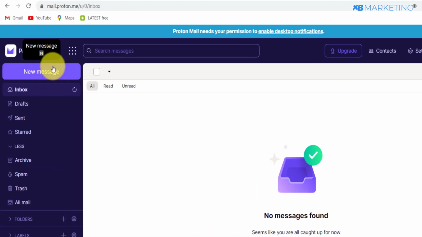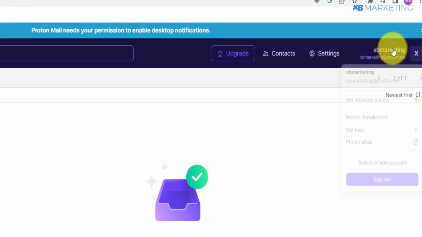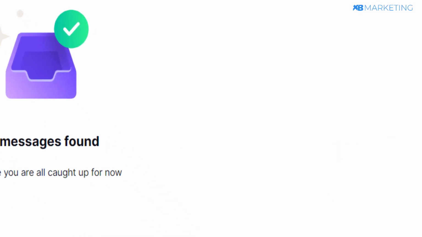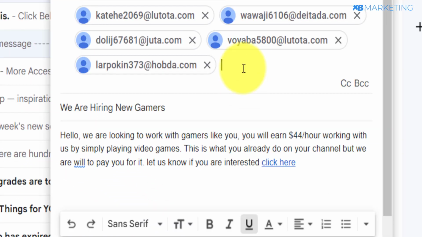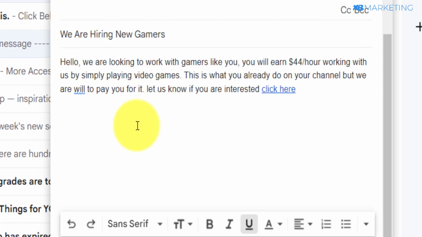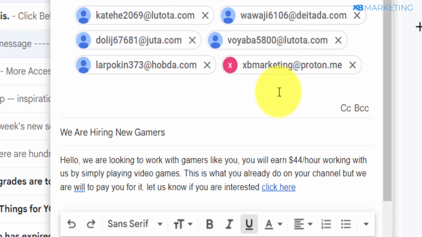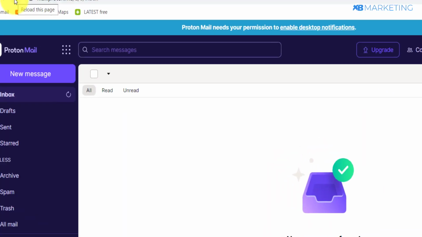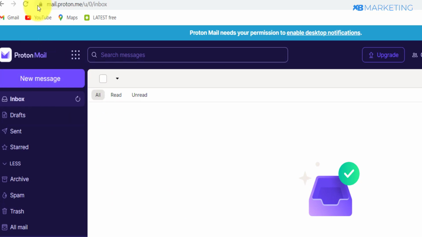So this is my new email right here, and I'm going to copy this email. If I copy this email, I'm going to add it to this email right here. As you can see, this is my Proton email. So all I'm going to do now, once I've added all the emails, is click on send right here. And now I'm going to refresh my Proton email.